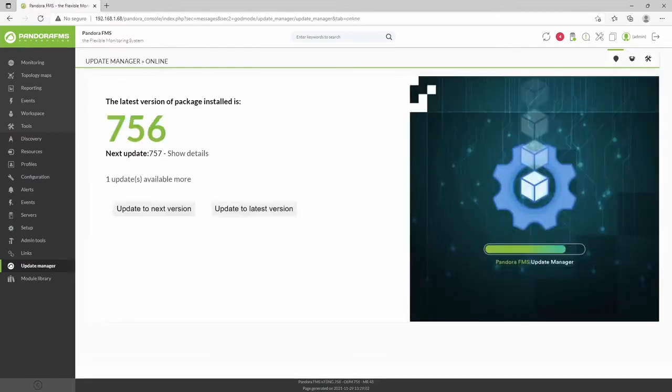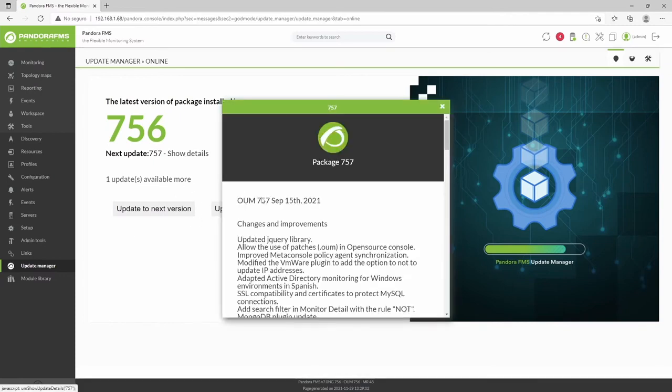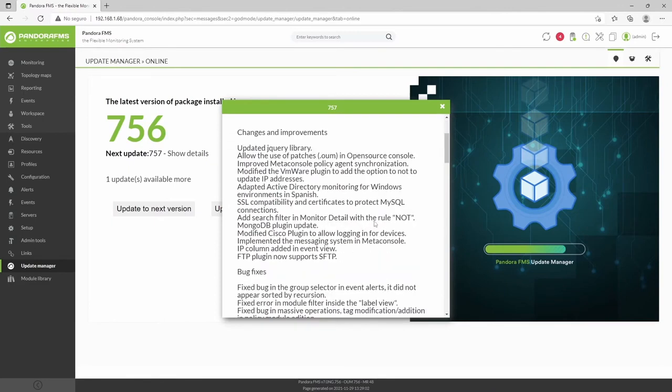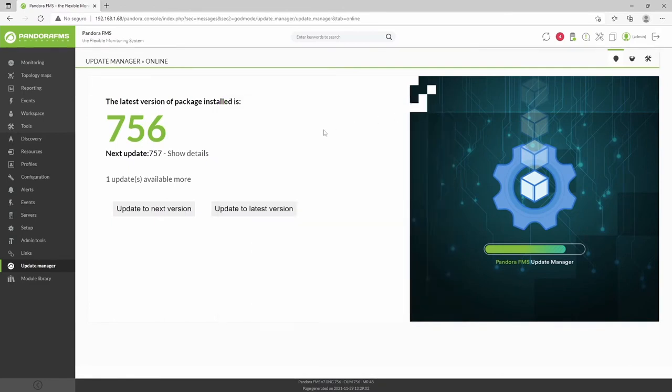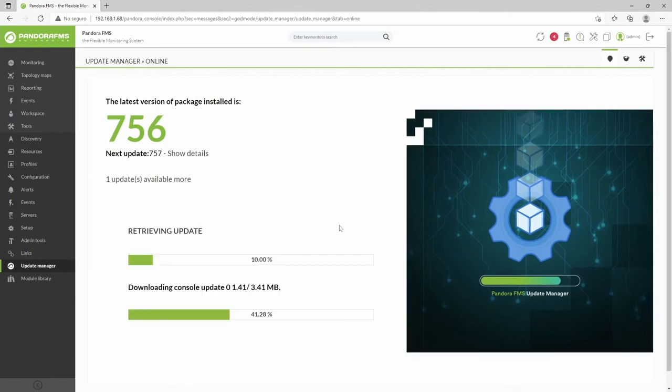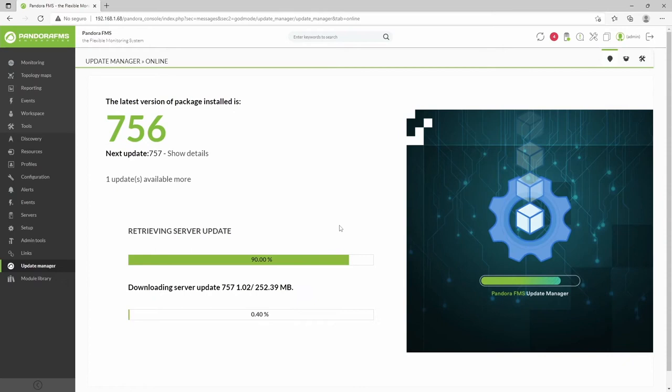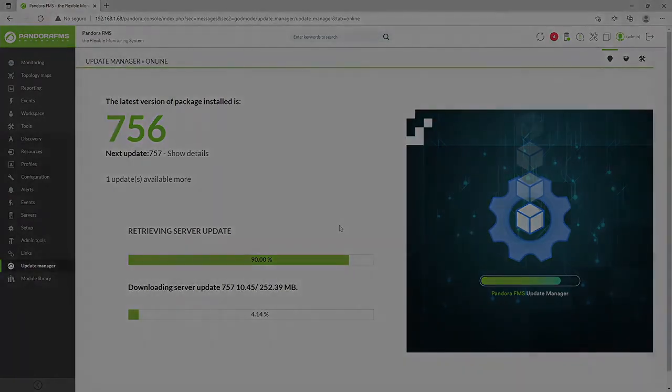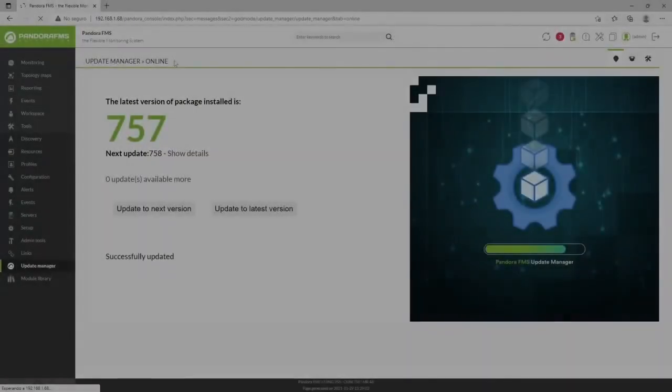Here you may see your current version, the ability to see details about added items and bug fixes for the next update, and two options to choose from: updating to the next version or updating directly to the latest version available. I'm going to use the option to update to the next version. Click on Update to the next version and a window will appear asking you for confirmation about what you're going to do. As we said before, from this version on, Pandora FMS server will also be automatically updated. Let it finish installing.